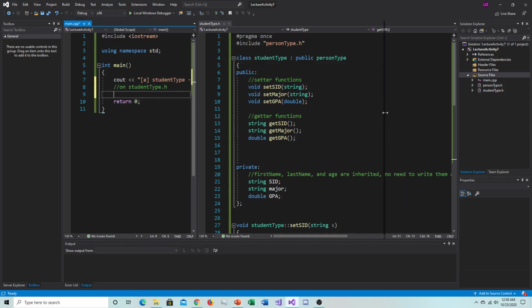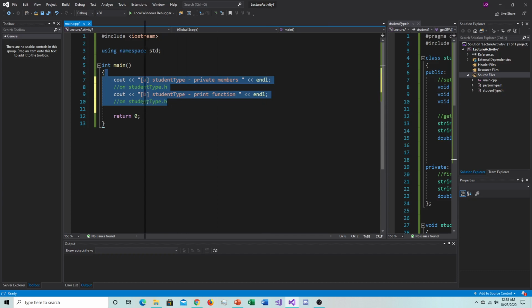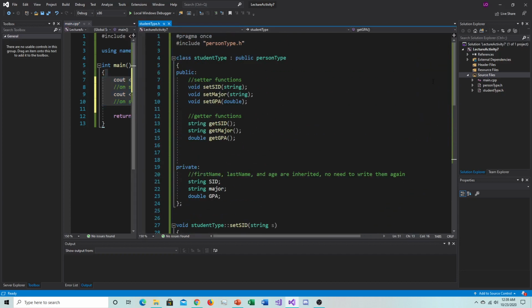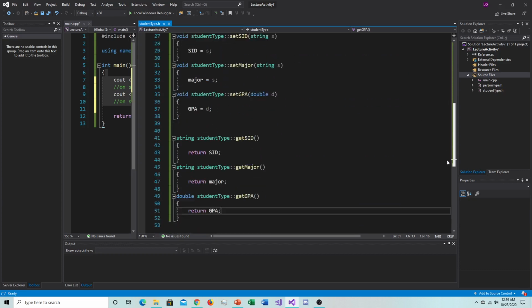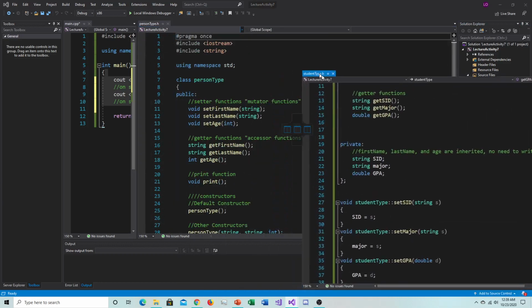So I guess we'll call this part B cout. This is part B. Student type print function. I guess I'll call it that. Yeah, that works. And I'm going to put another comment here. It's also called on studentType.h. The reason I'm doing this is because I'd like it if one day, maybe when you're doing your other classes for computer science, you could keep your lecture activities and refer to them in case you want to consult previous work on how to do stuff. So I'm going to go back here to my persontype.h. I'll dock studentType.h over here.